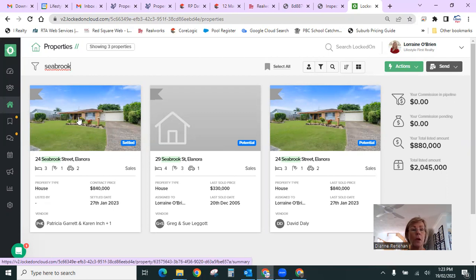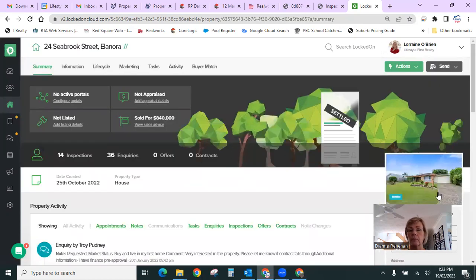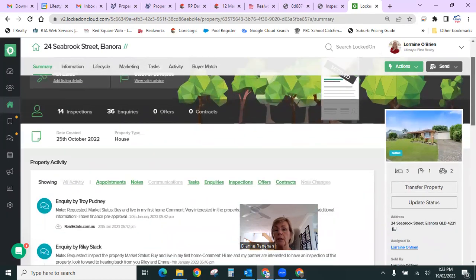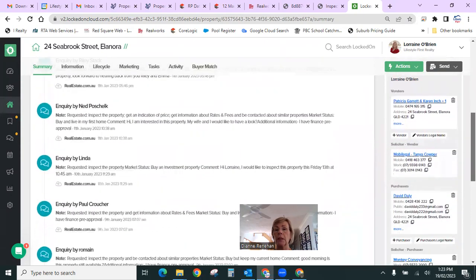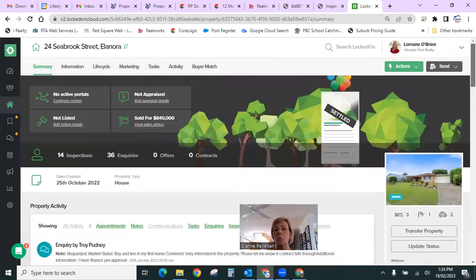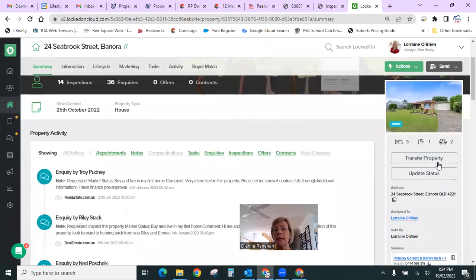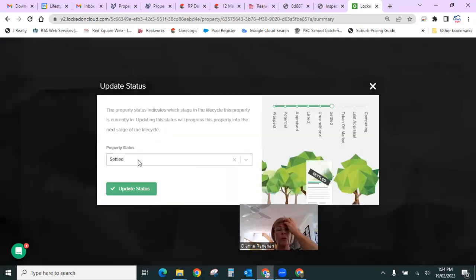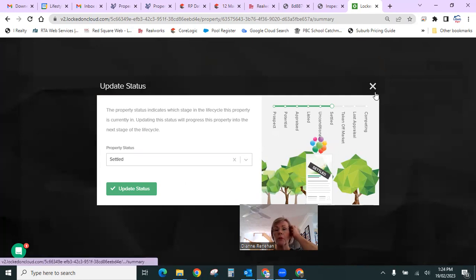So if I show you the one that was sold, when we go down here and look at this menu on the far right, you can see here we had our sellers, and the solicitor who acted for them. Here is the buyer, David Daly. Here is his solicitor here. So you've got a snapshot there of the property. It shows it's settled. It's got this update status button you can use as well, which would probably show that it's gone through to the settle process. There it is there. You've got a few choices here, which you can choose.